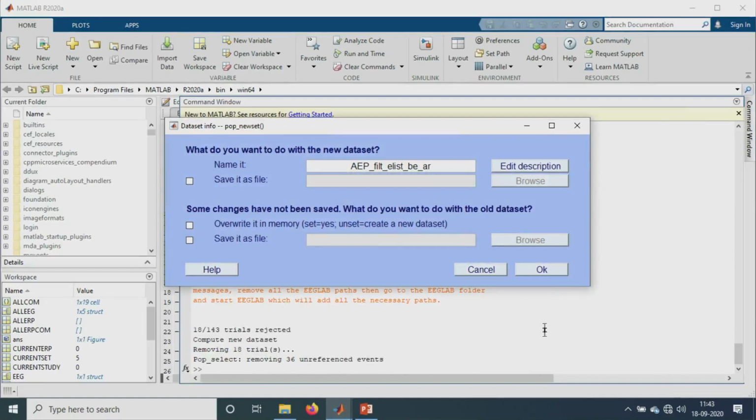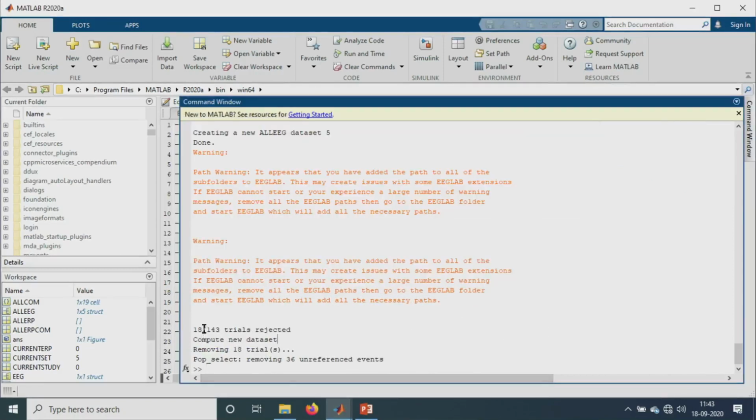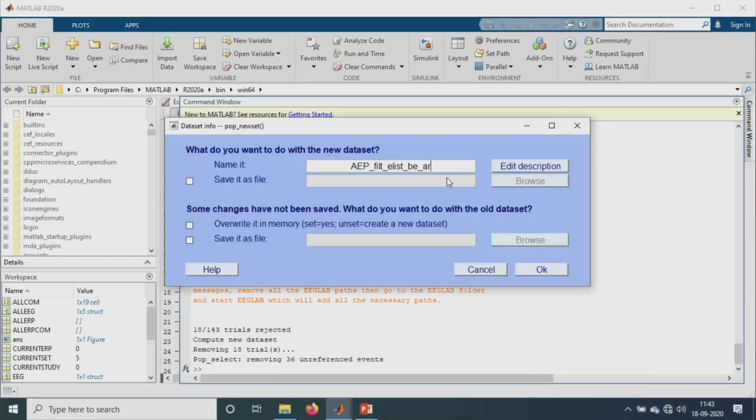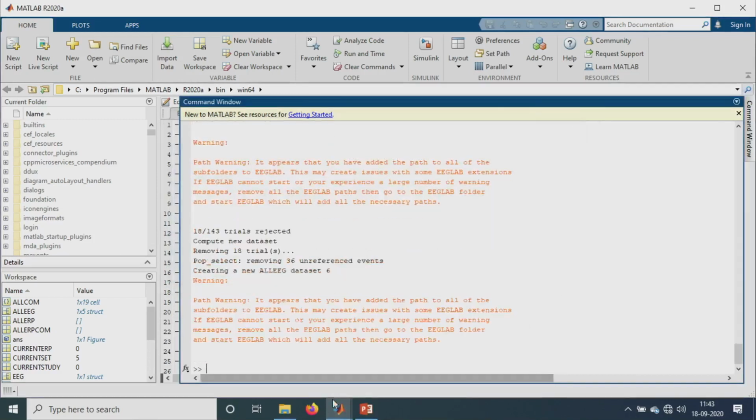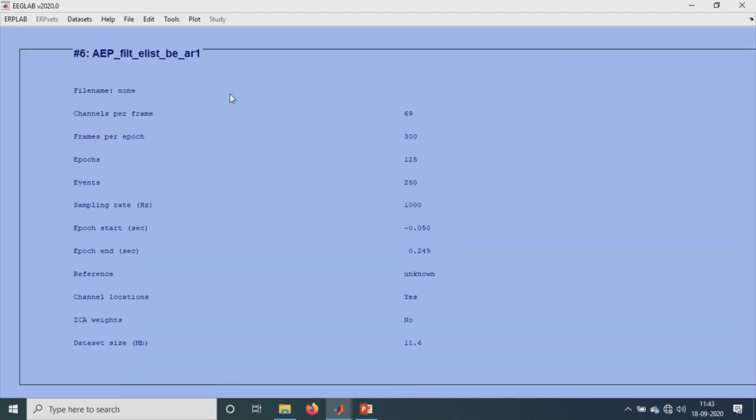If you see over here, out of 143 events, only 18 of them were rejected. So all those 18 trials are rejected, like that it will show, and then it will create a new data set and we just save it in this format. So this is how the artifact rejection has been done.